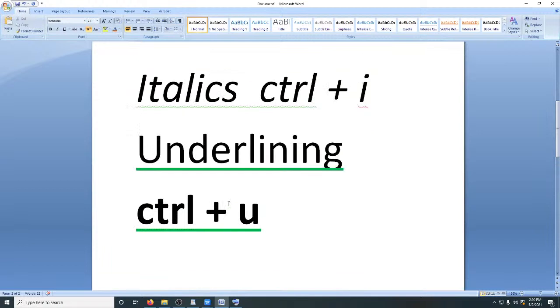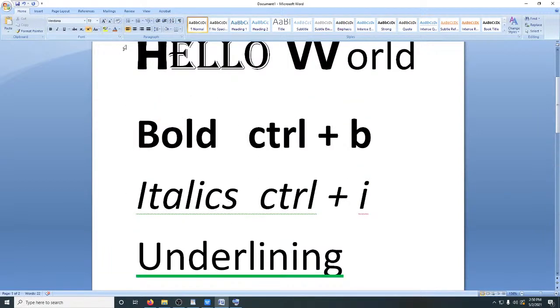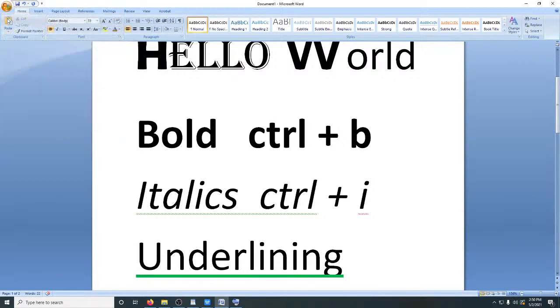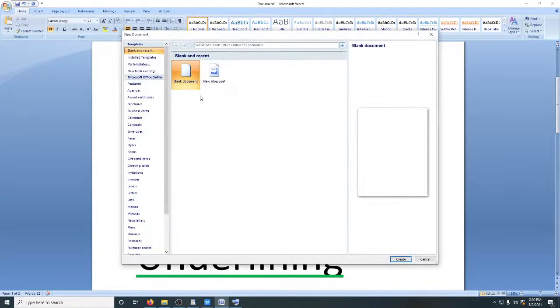Alright, now that you know how to work with the fonts, the basic properties of the fonts, let us create a new document. How would we create a new document? New documents are created using the Office button and then select New. Once you click at the Office button and then select New, you'll have instant access to creation of the blank document.